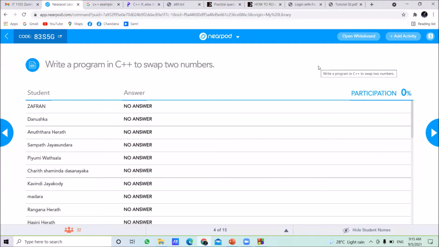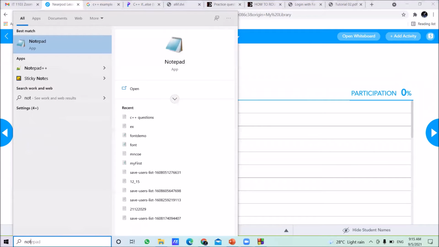Here first, try it yourself. Write the program in C++ to swap numbers. What's the meaning of swap? Swap means changing. Right. Look at here before you try this program.